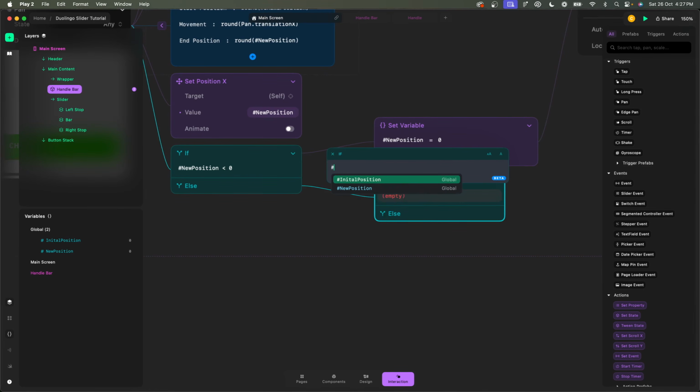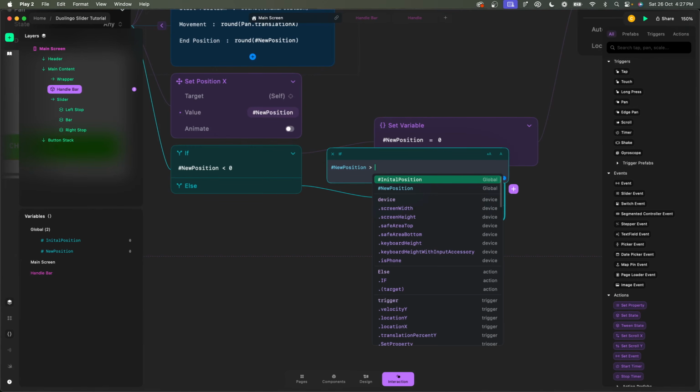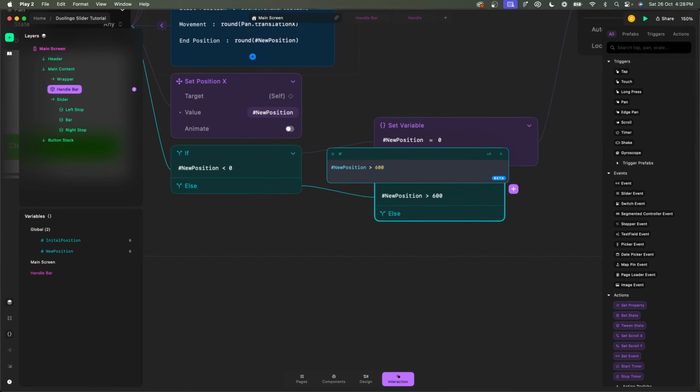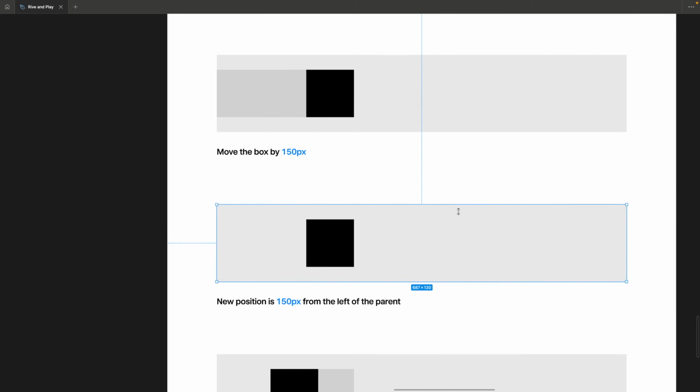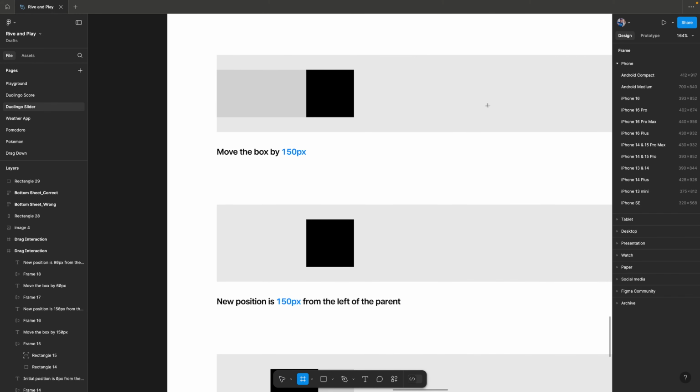Now, is the new position greater than 600? Here's the thing. We can't randomly say a number like 600. I just took 600 as an example from here. But what we need to do is look at the particular device, because every device has a different width. So if I open up Figma over here, as you can see, each of the phones has a different width. So depending on the width, it should have a different maximum value.